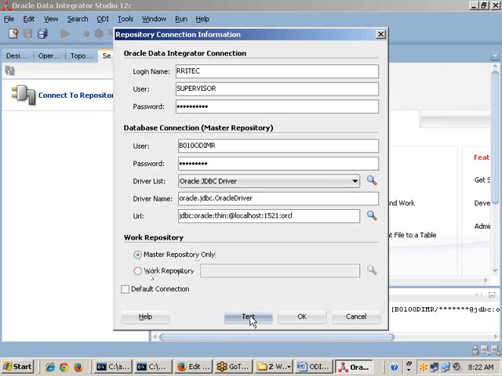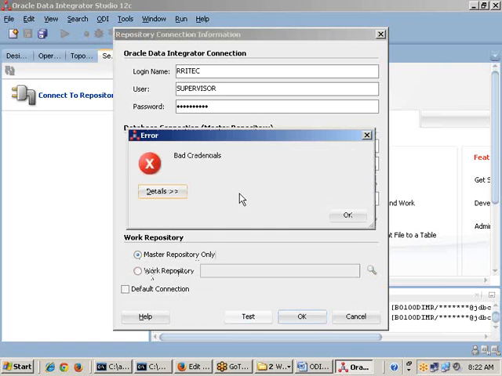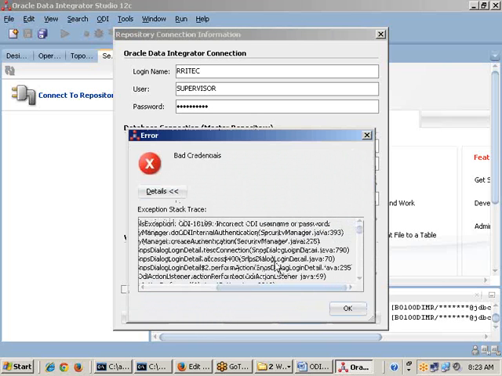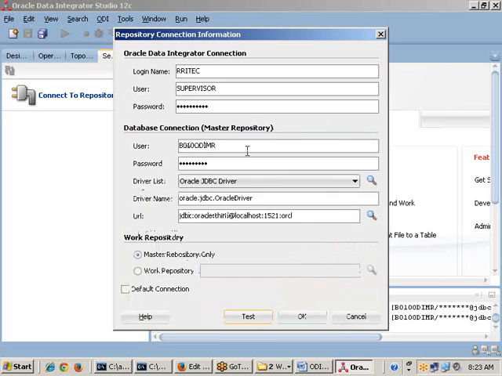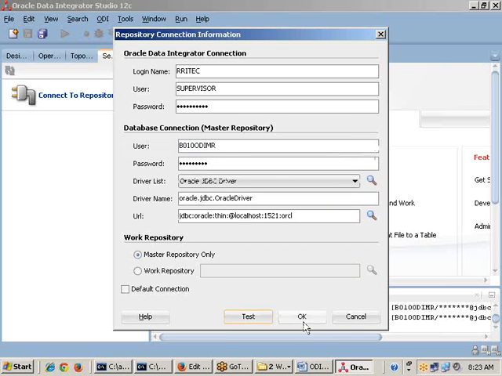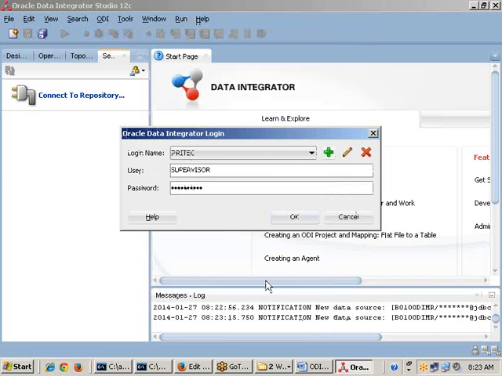Click on test. Bad credentials. Let us verify here. Where is the error? Details. Incorrect ODI username and password. So the bad credentials are in this one. Password, don't type it; I am going to copy and paste it. Click on test. Now what's that? Successful connection. Okay, click on OK. Click on OK. Always we need to see the details, sir. Without details, we cannot understand what exactly the error is.